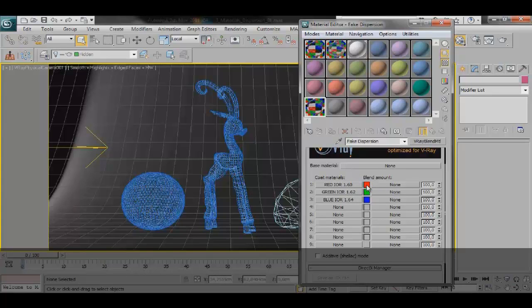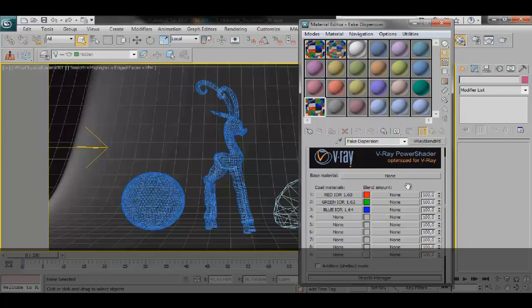Then by filtering using red, green and blue, these 3 materials would be blended back to create your final result. This would be a pretty good approximation of the dispersion effect, but you wouldn't really get the exact same spectrum effect that you would with the correct dispersion effect. And also it could be very slow to work with, because first of all you'd have to go into each individual coat material and adjust the index of refraction individually just to adjust the amount of dispersion effect.